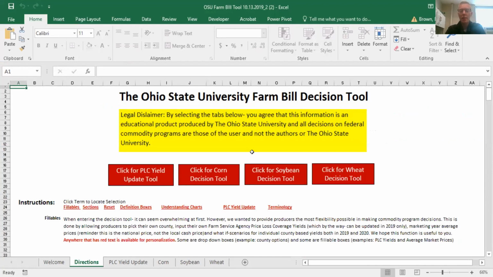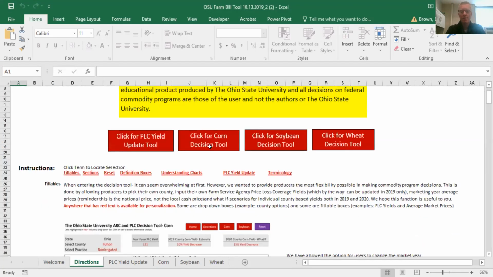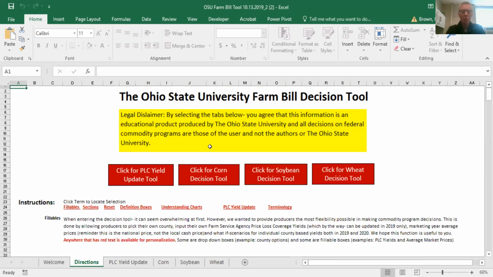Now this Directions tab starts off with a legal disclaimer. Basically what this says is this is an educational product and all decisions are made by those of the users. As a state institution, Ohio State University is not allowed to make the decision for you, but our role is to give you the best information so you can make the most informed decision that you can. That just says that it's an educational product and the decisions are made by the producers.